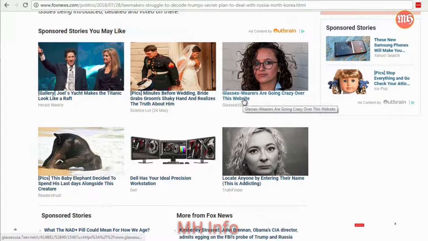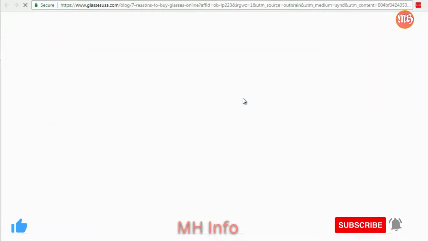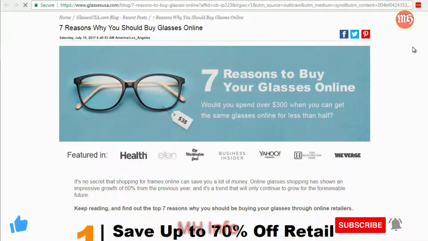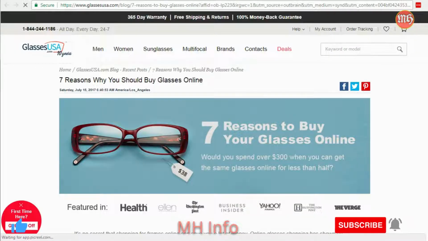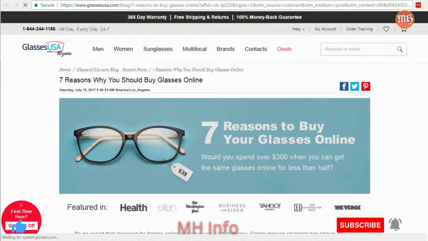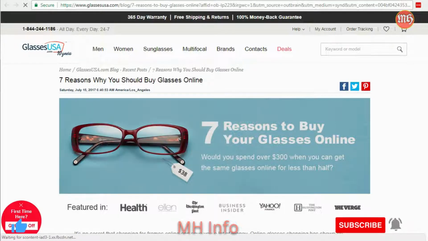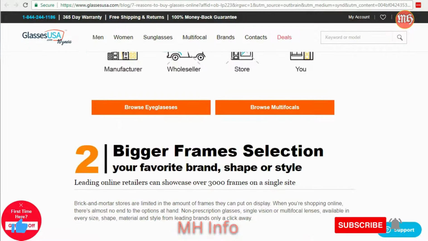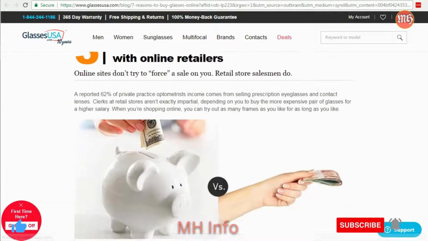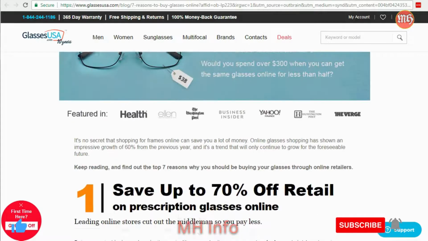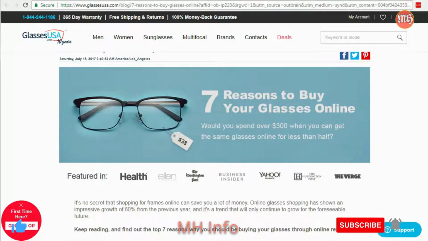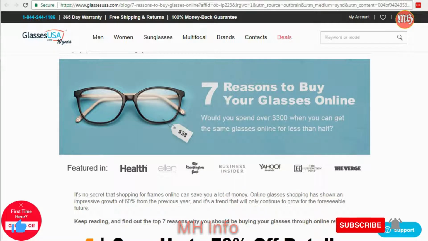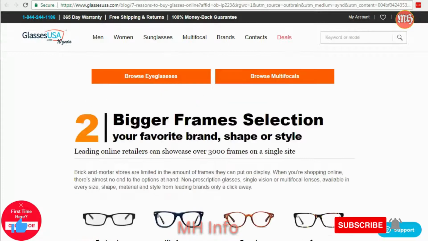Let's click one of these. This one here. This says 7 reasons why you should buy glasses online. Interesting. What's interesting is it directed me straight from that ad directly to the website, and then it directs you to somewhat of an educational article: 7 reasons why to buy your glasses online.